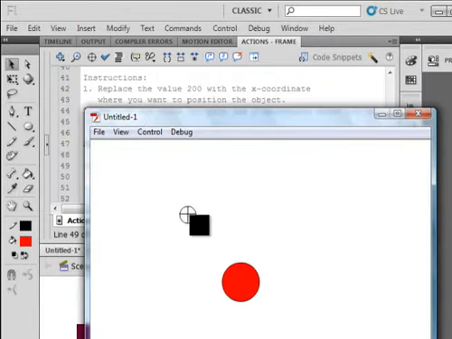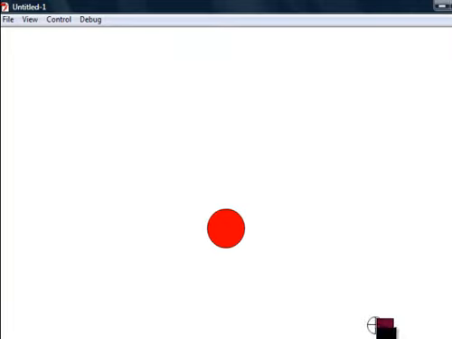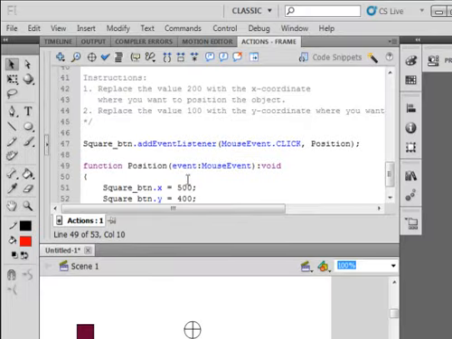No errors. When I click on it, boom, where'd it go? Went down here. 500 on the X, 400 on the Y. So you can put it anywhere you want by changing these values.